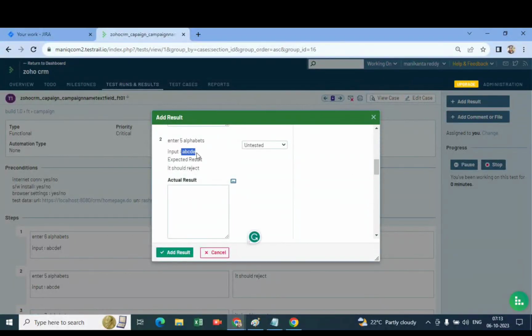They're asking me to enter five alphabets, and they're telling it should reject. After entering five, if I click on save, it is rejected. Now I'll give the status as passed. See, it is rejected means never ever give failed? No. Compare with expected result. It should reject. Yes, it is rejected. That means expected result as well as actual result are matching. That is why it is passed. Understood?